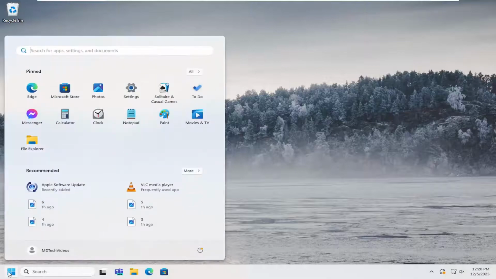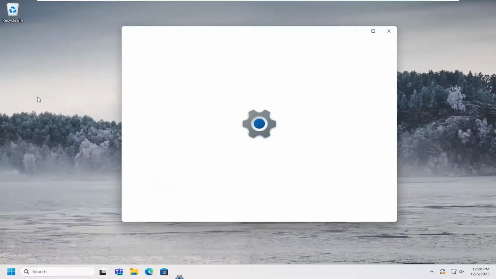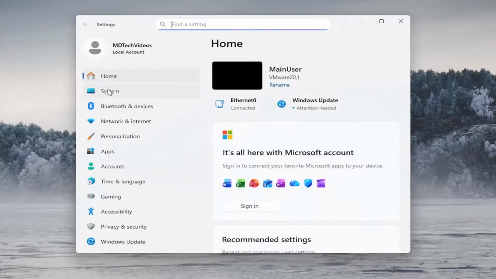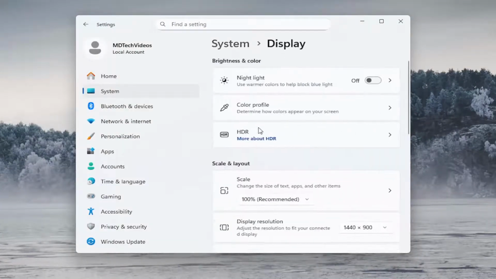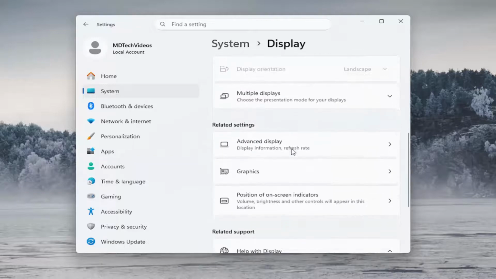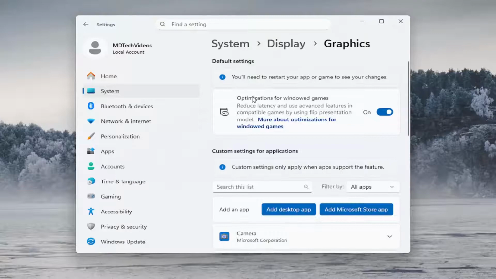So all I have to do is select the Windows search menu and search for settings. Go ahead and open that up, should be the best result. Select System on the left panel, and then on the right side, you want to select Display. And then on the right side again, scrolling down underneath related settings, select graphics. And then under optimization for windowed games, go ahead and toggle that to the right to enable. Restart your computer, and that's pretty much it.